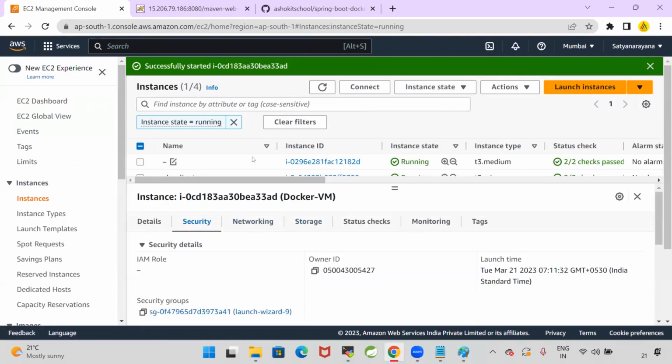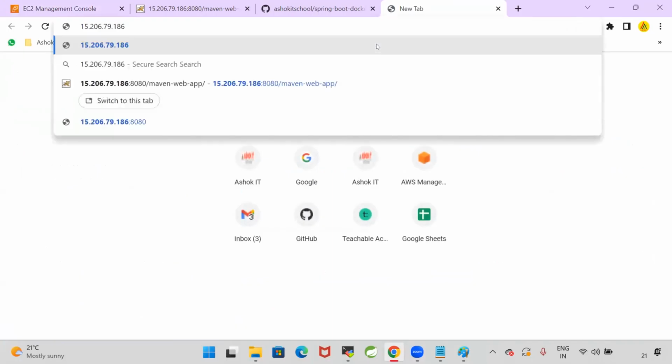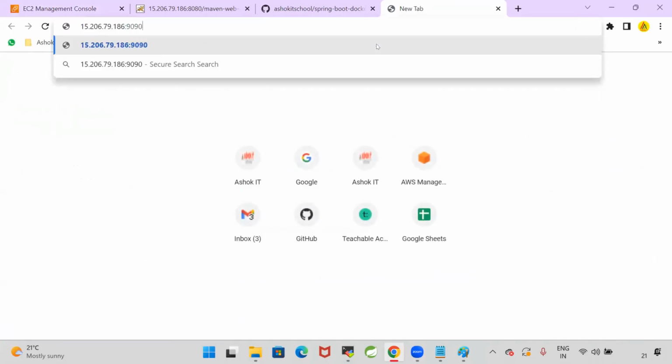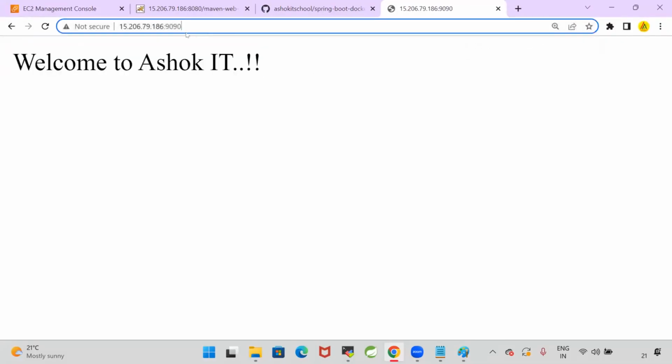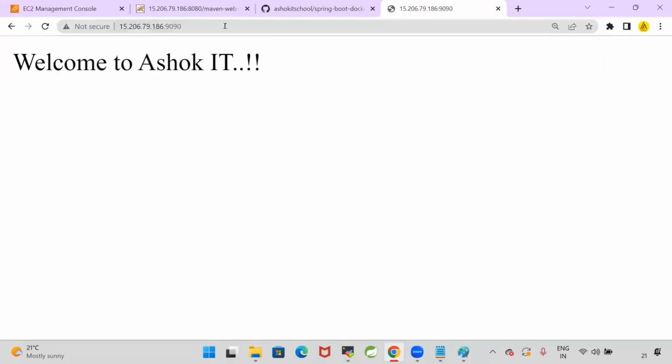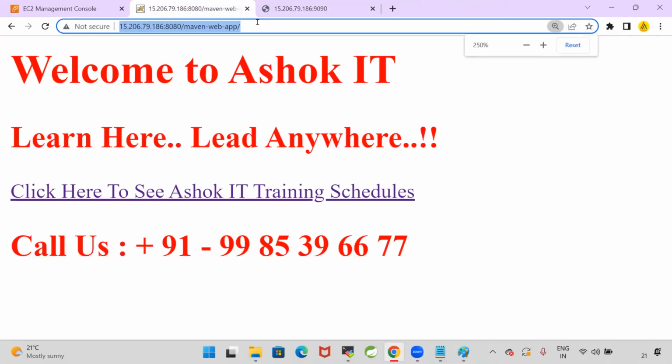Go to this dashboard, instances running. Okay, Docker VM is available. Docker VM, take the public IP. So go to this public IP colon 9090. Public IP colon 9090. Am I able to access? Welcome to Ashok IT. So for the Spring Boot application, context path is not required. So here, public IP colon 9090. I'm able to send a request to my Spring Boot application. If I go for 8080 colon Maven web app, it will access the normal web application.